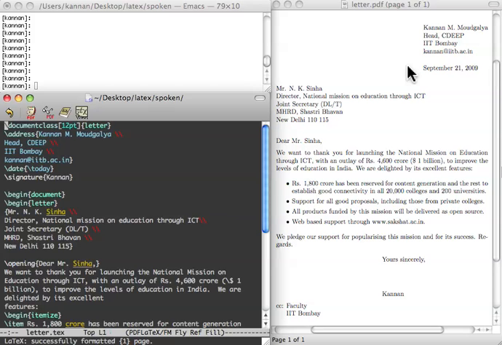I am using the free PDF reader Skim in Mac OS X because it automatically loads the latest PDF file after every compilation. There are PDF browsers in Linux and also in Windows that have this capability. Let us go through the source file and see what each command does.